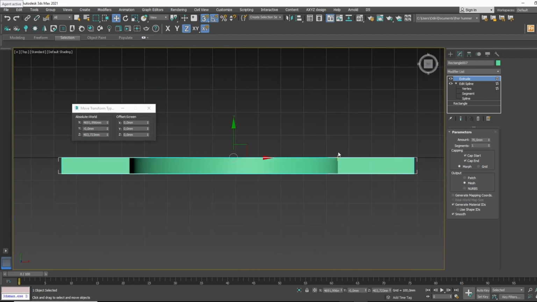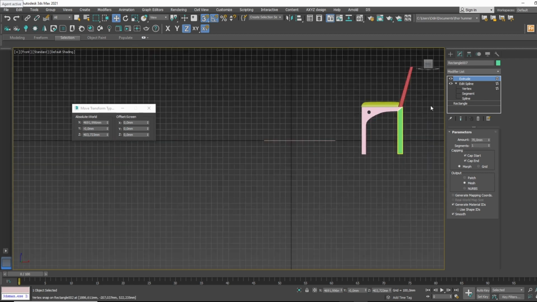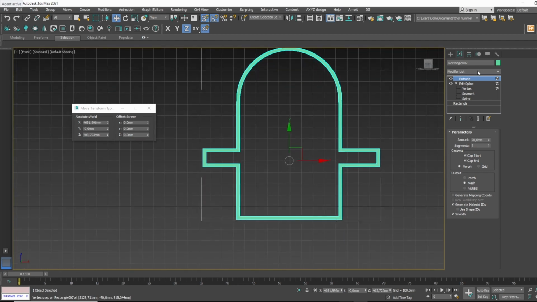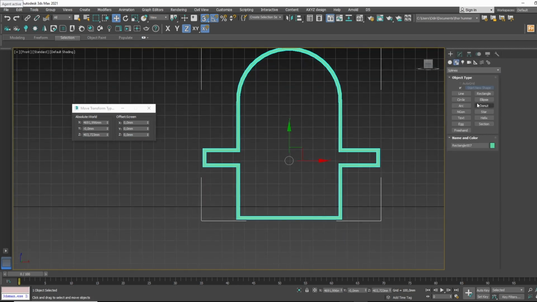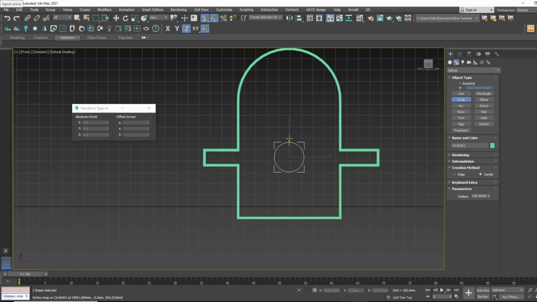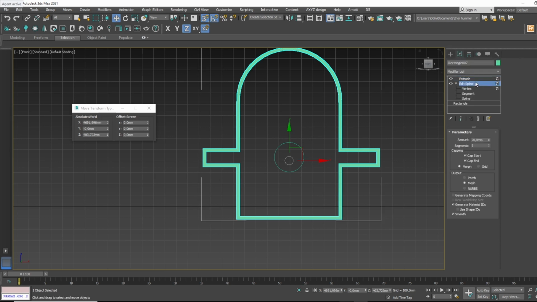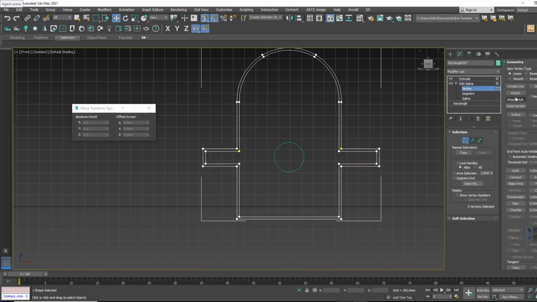At any time you can come here and put more stuff inside here. Let's try and add a circle. What would happen? Let's see. I don't know what's going to happen, to tell you the truth.